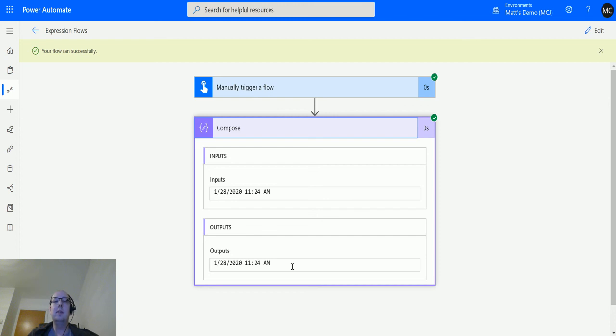So what do you guys think? Is this going to be useful for you? Is the UTC a bit of a limitation for you, or does it make it easier for you depending on what you're doing? Let me know in the comments down below.